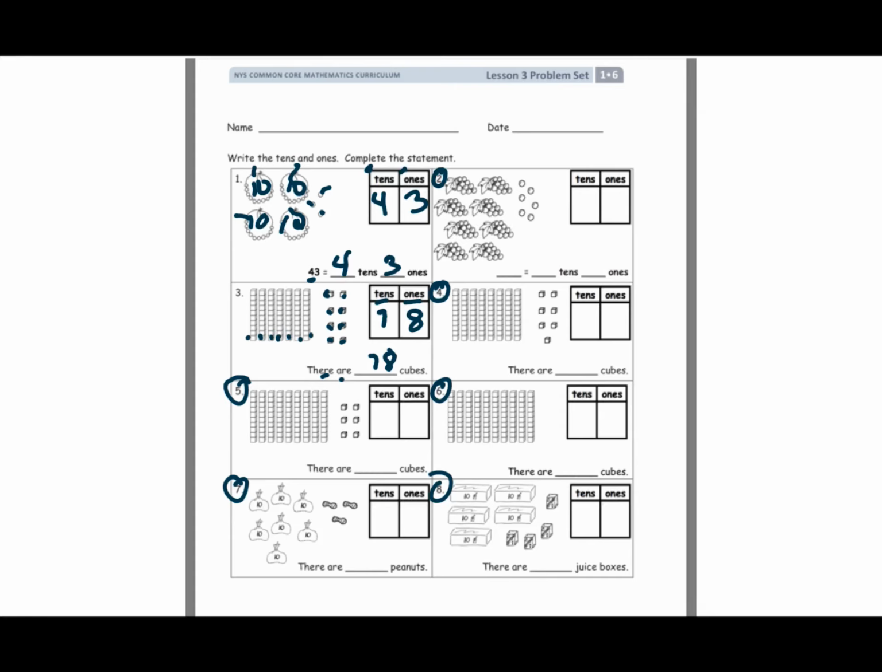Okay, boys and girls, let's go ahead and continue. Let's check our work. Let's count the tens and the ones. First, I'll start with the tens. 1 ten, 2 tens, 3 tens, 4 tens, 5 tens, 6 tens, 7 tens, 8 tens. I have 8 tens. How many ones do I have? 1 one, 2 ones, 3 ones, 4 ones, 5 ones, 6 ones. I have 6 ones. That's 8 tens and 6 ones.